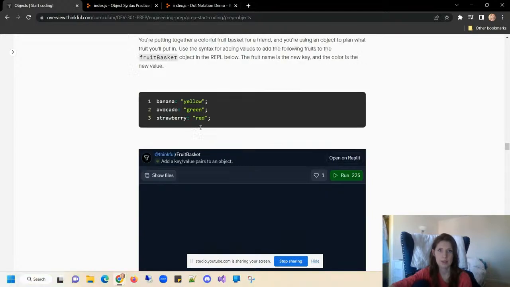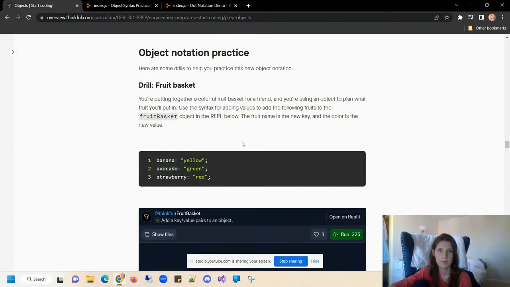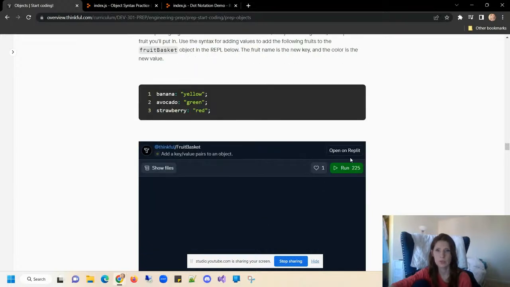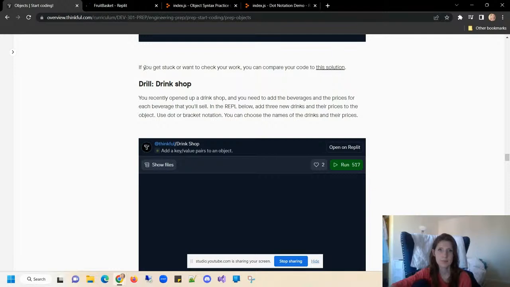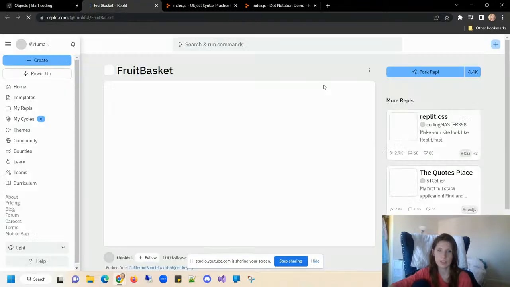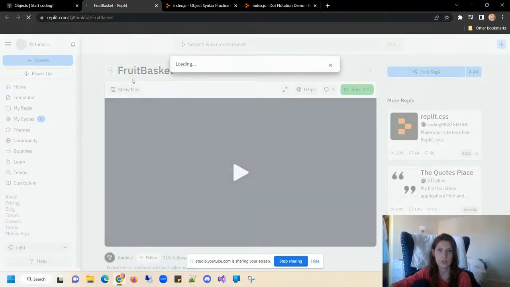And then they want us to add some others. Okay, so they want us to add those. Let's see how we can do that here. In the past lesson that I did and this one, they added a solution REPL, which is kind of cool because if you get stuck, you don't have to spend a million years on it. You can just check your work on there.